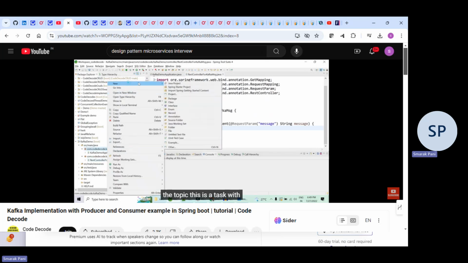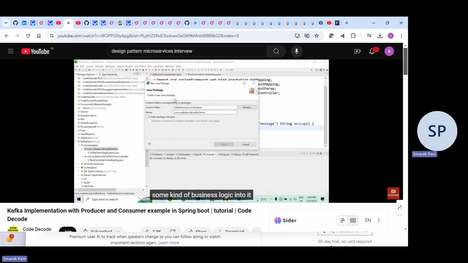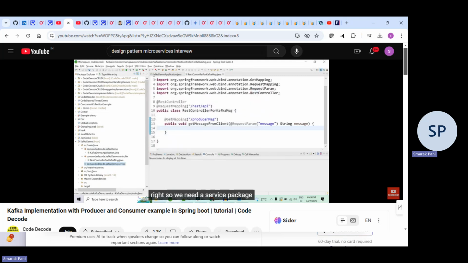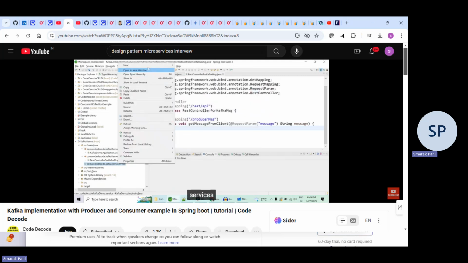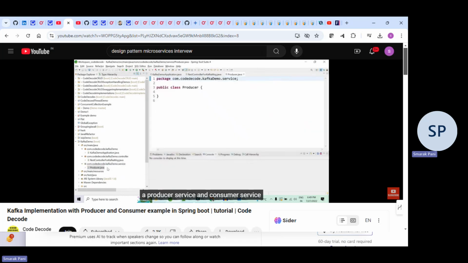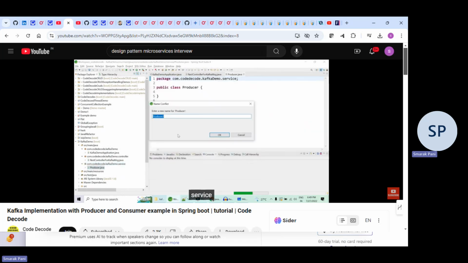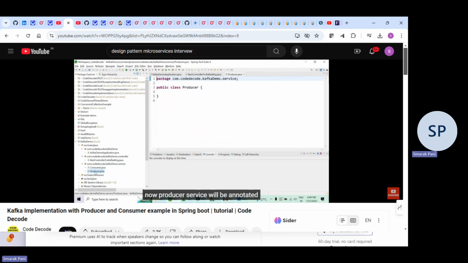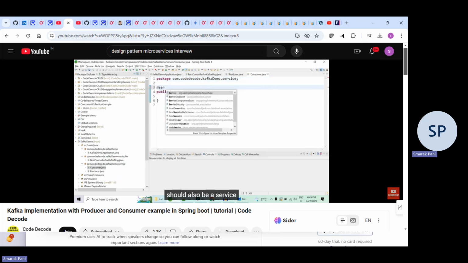This is a task with some kind of business logic in it, right? So we need a service package. That service package will have two services, a producer service and a consumer service. And similarly, we will have a consumer service. Now, the producer service will be annotated with @Service because a bean should be created for this. And similarly, the consumer should also be a service.